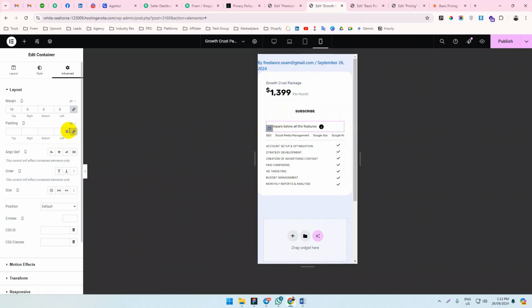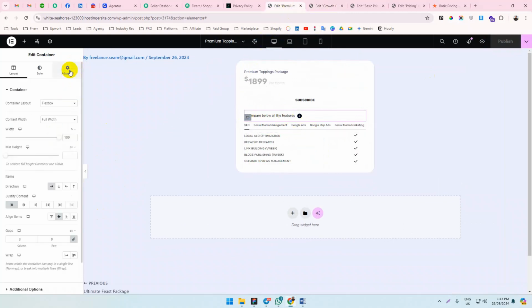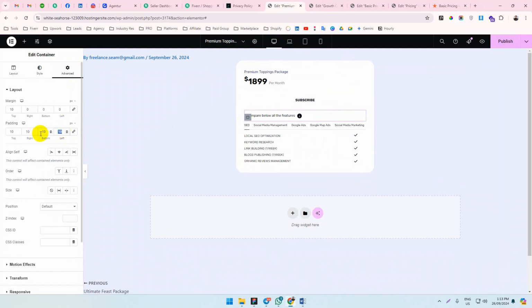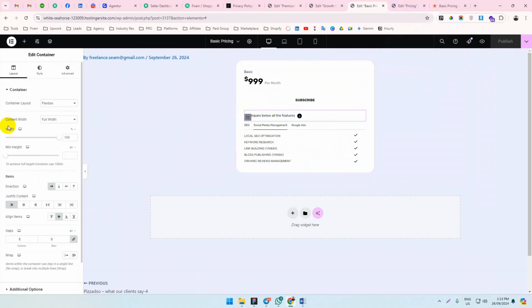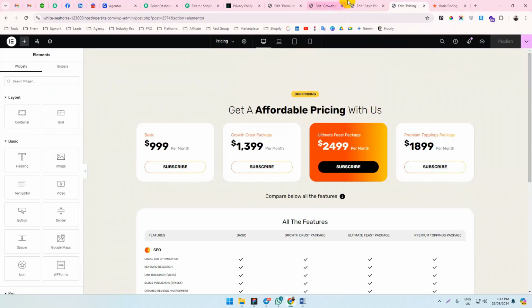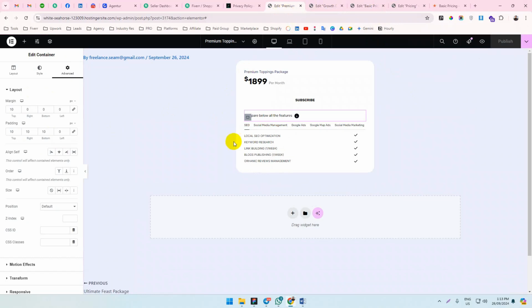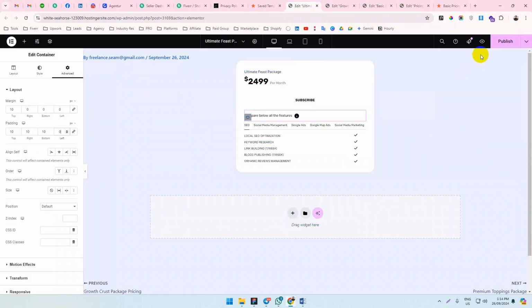Let's keep 10 pixels and left will be 0, something like that. And the top padding is okay. On the desktop version, if we use the desktop version, the mobile version will be automatically applied like this. You can keep 10 and just remove from the left side. Okay, but this also, basic, growth, premium. Okay, maybe the others are missing. Okay, you can reduce this also.